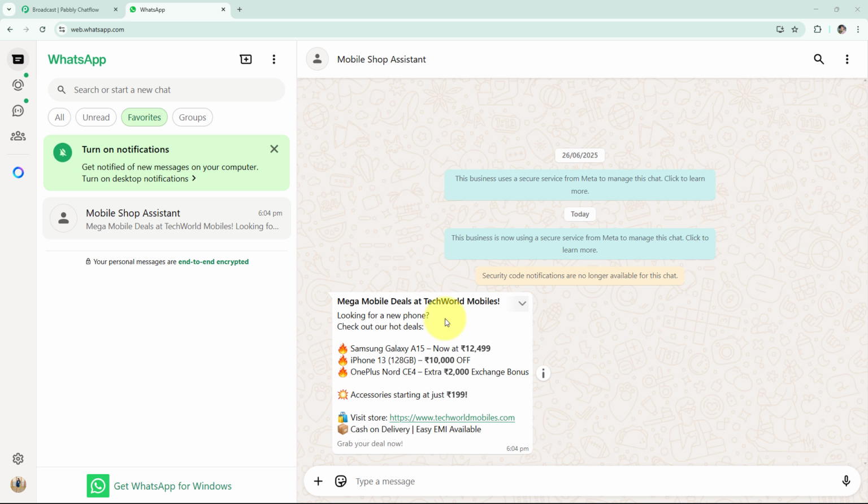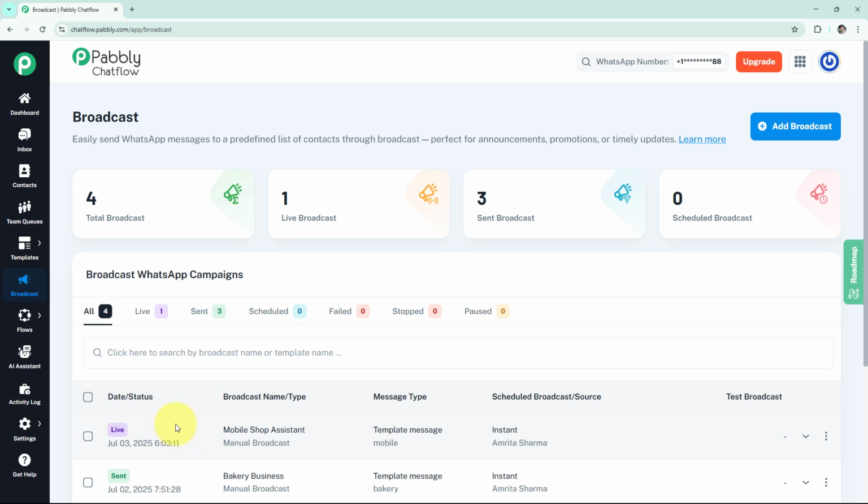So as we can see here, we have received the template message that we have created for our broadcast. That means our broadcast is working. And here the broadcast status has changed from live to sent. That means our broadcast has been sent.